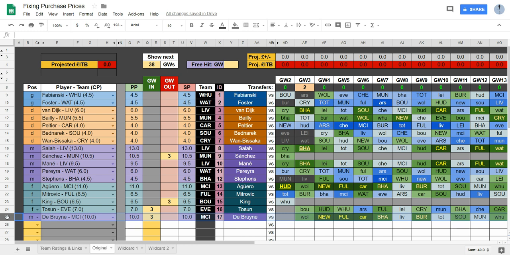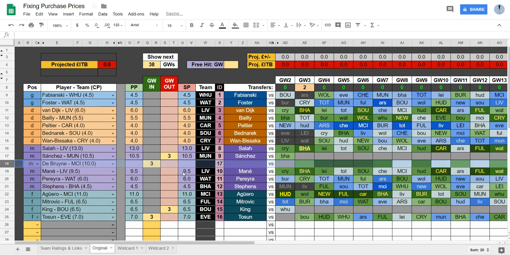That means you've got to click and hold down the left mouse and drag, and you can let go wherever you want in the midfielder section. So you might want to go underneath to Sanchez because he's the player that you're trying to transfer out. You let go, and the spreadsheet will load, and there you go.